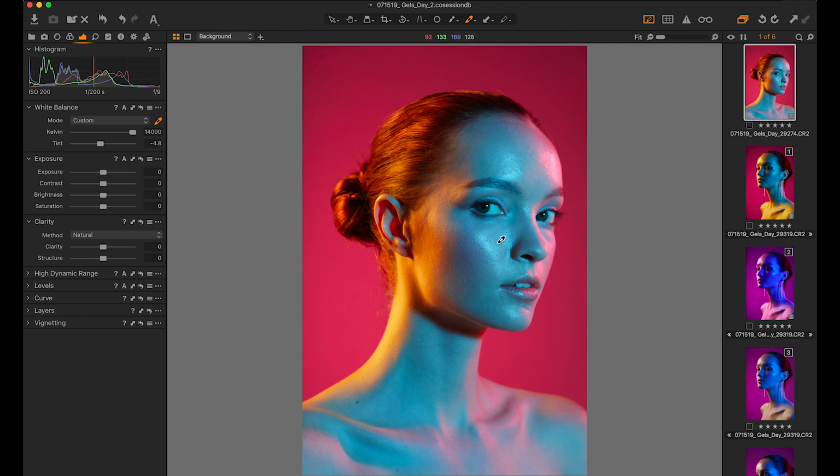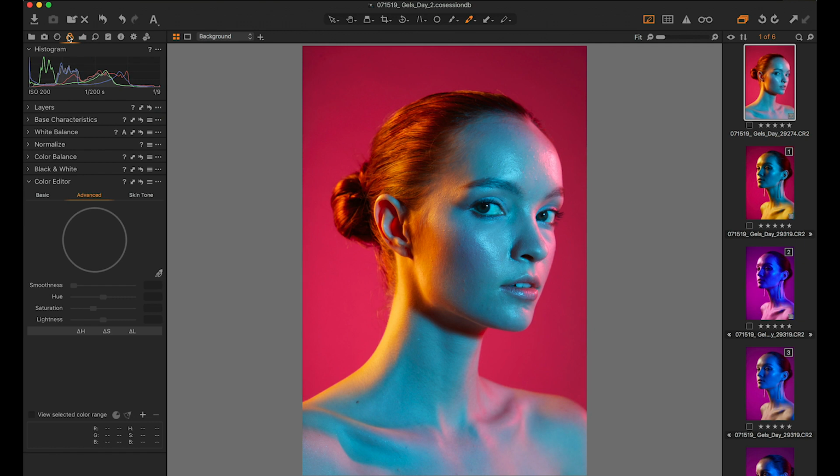Well, what happens if I wanted to change the color, almost like change the color gel that's hitting her face? Well, there are other tools that exist. Now, depending on the processor you're working with, you're going to see it in different places. In Lightroom, you'd be looking at hue, saturation, luminance to change the color. In Capture One, there is a tool called the Color Editor.